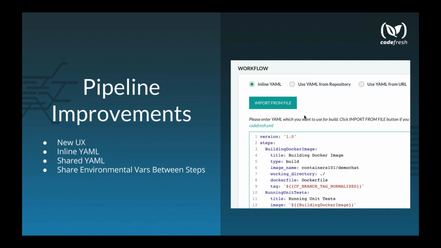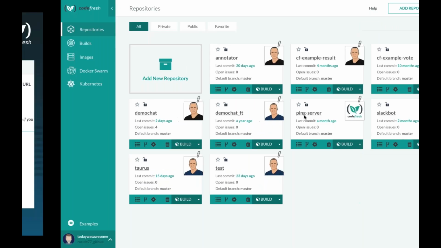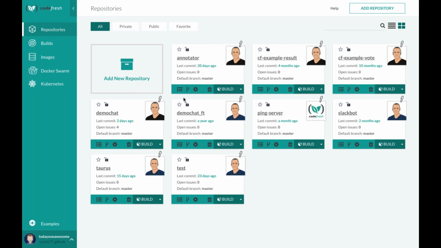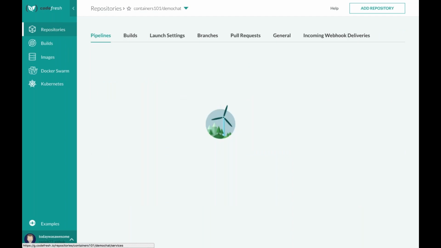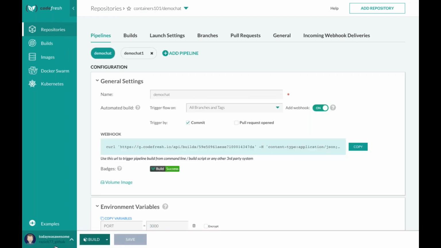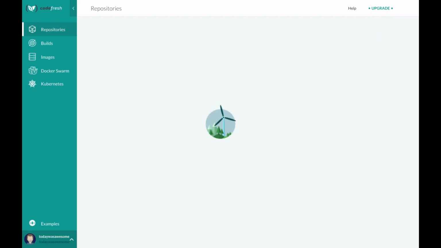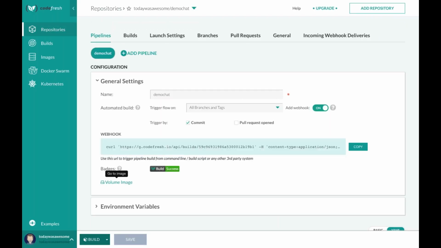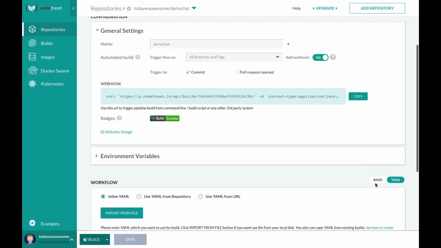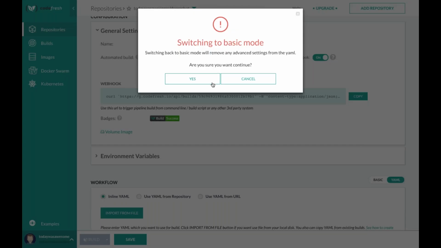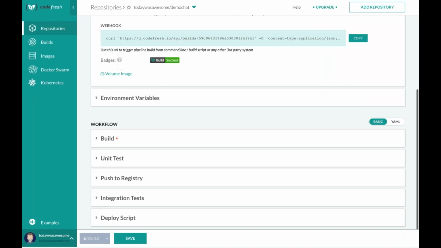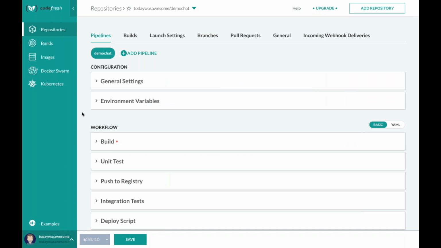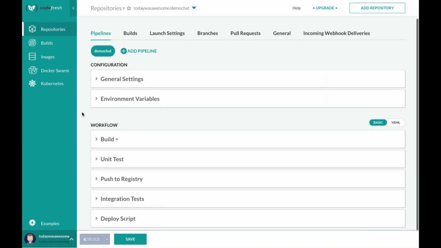So I'm actually going to jump over and show what that looks like. Oh, actually, I'm sorry. I meant to switch to a different account here before we got started. All right. So if I jump over and look at a pipeline here, you can see that the whole user interface has been redesigned.